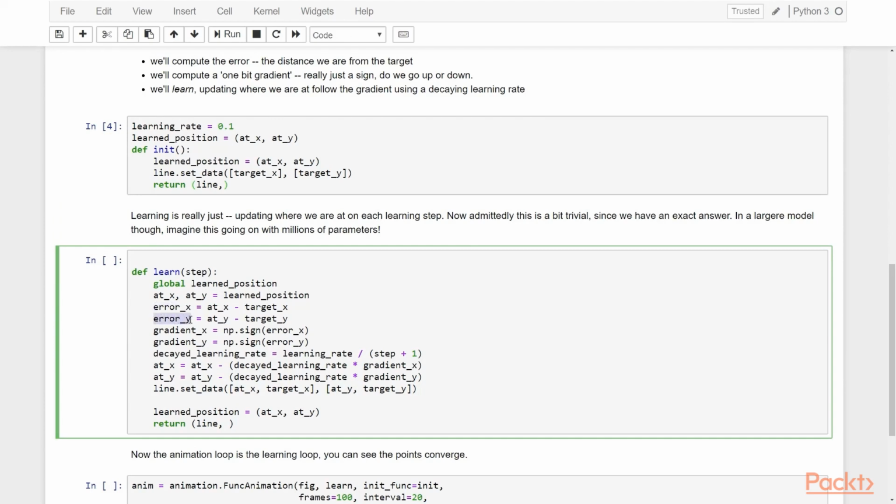So here's what we do. We compute the error or loss at each step. We see where we're at compared to where we need to be and simply subtract. And then we compute a very simple kind of gradient, a one-bit gradient that's just a sign. Do we need to go in the positive direction or the negative direction? In a real machine learning model, this would be done for you with more sophisticated math, but here we're just trying to demystify it. All you need to know is that the gradient is a multiplier that takes your learning rate and heads it in the right direction.